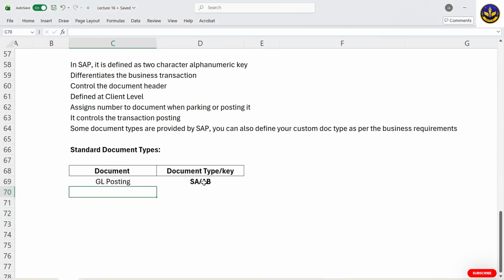Okay, so first of all, we will understand the difference between SA and AB. In real time in SAP, against the GL posting, sometimes we see SA and other times we see AB, and it gives the description as general ledger posting or general ledger accounting.